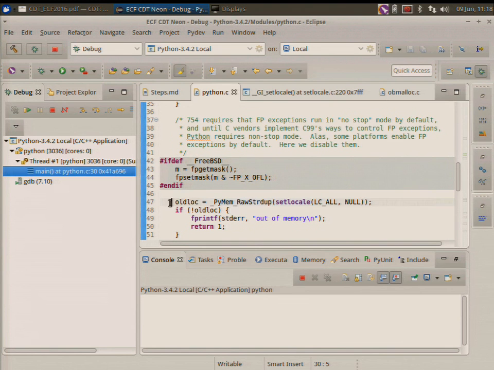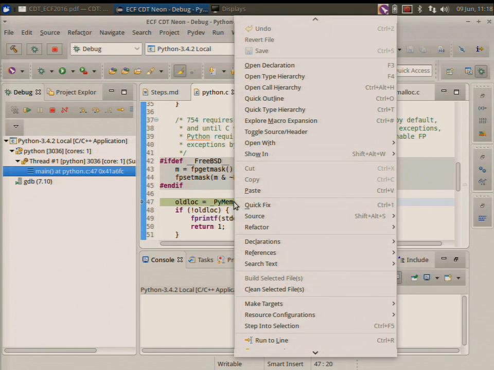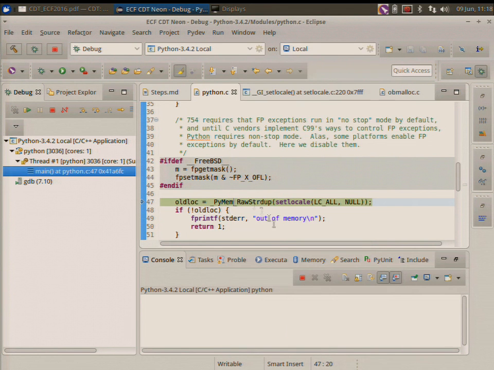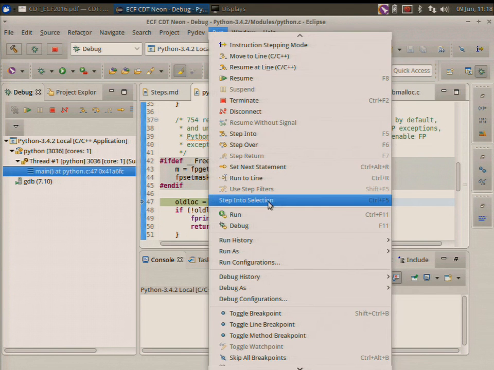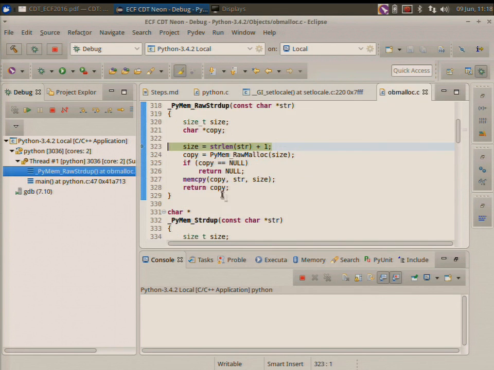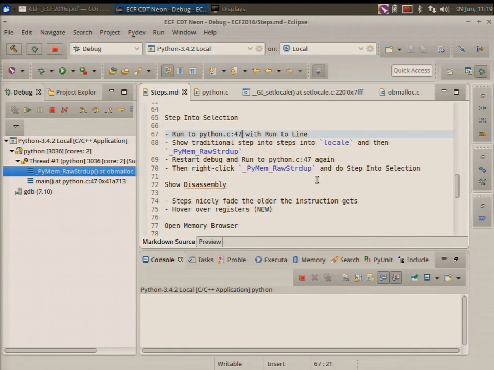Start that again so I can get back to just before I step the wrong way. Run to the line. Now, if I right-click on this pymem roster dump and choose, where is it now? Step into, oops, it's here somewhere. Step into selection, I can go right into it. Although normally I press Control Alt and click on it, and that does it a bit more easily. I click on that, and you see I'm stepping directly into pymem roster dump. It's already stepped into set locale, stepped out, and stepped into this method.